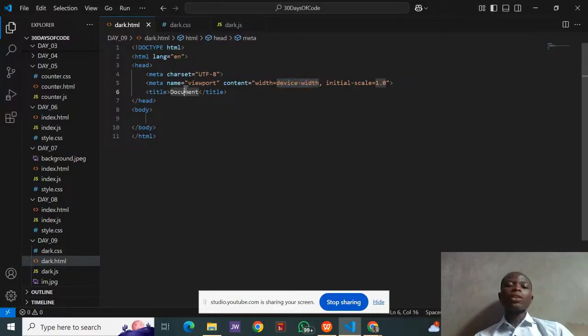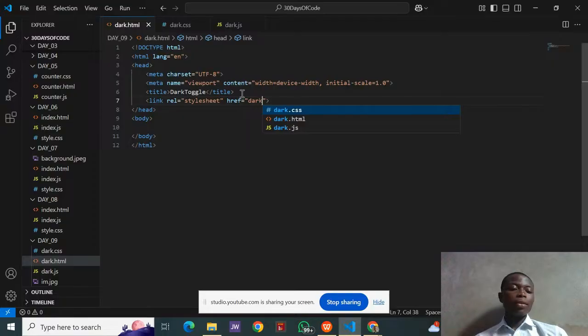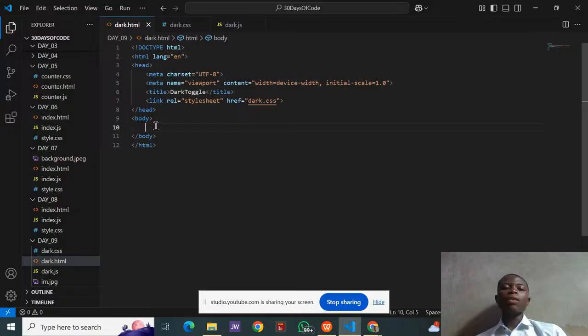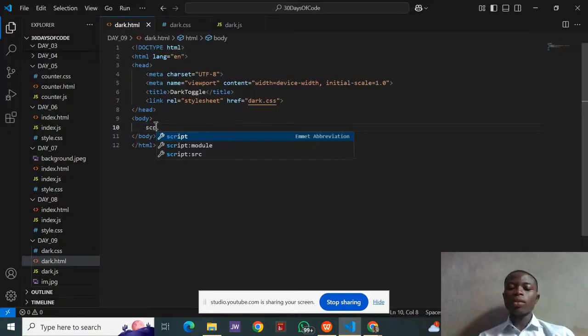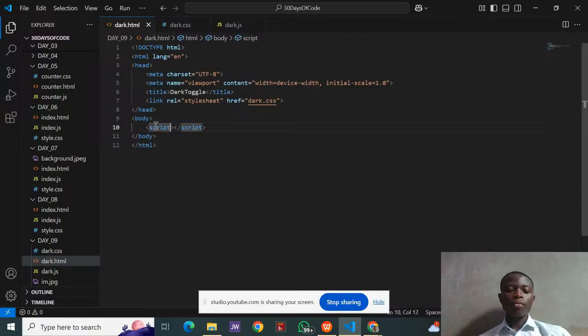So the first thing, I want to change the name of this web page to dark toggle. So let's link our CSS file to our HTML file using the link element. So that will be dark.css. So let's link our JavaScript file to the HTML. To link the JavaScript file to the HTML, we have our script, then you have the src. That's dark.js. Very good. So now we have successfully linked our CSS and our JavaScript to our HTML.